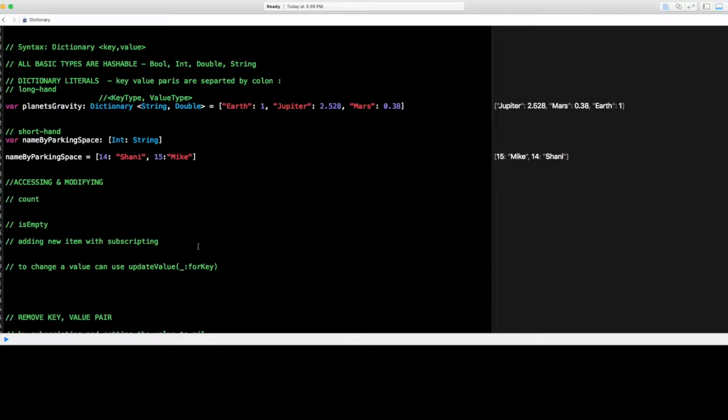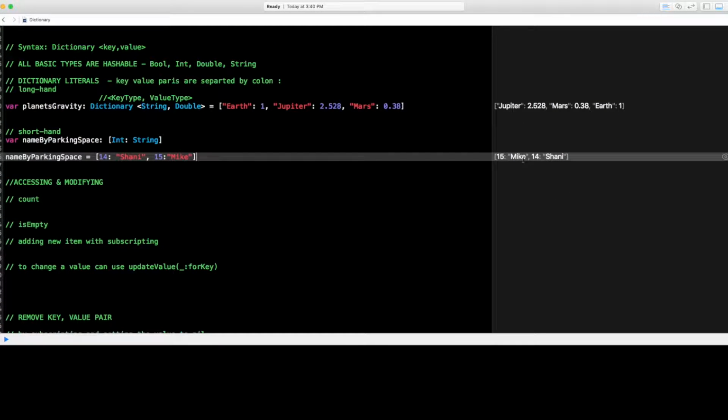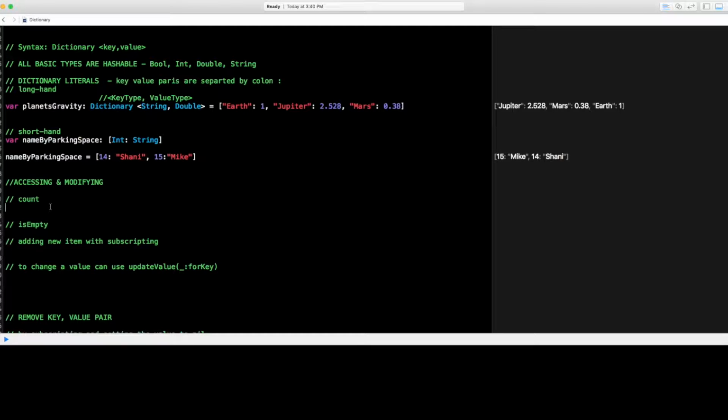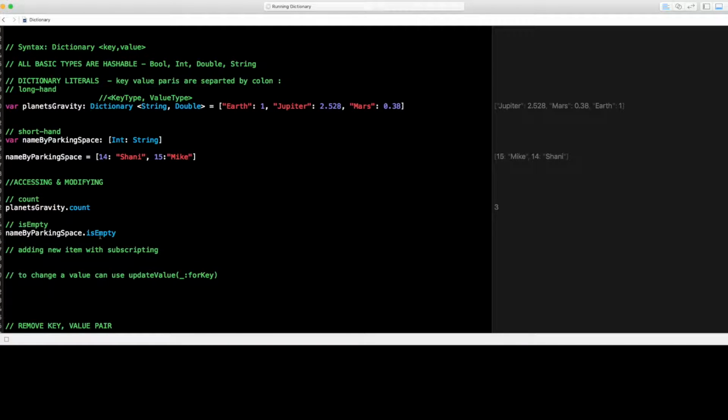Okay, so let's move on. Let's figure out how to access these key value pairs. The first property method we're going to cover is count. So let's do planet's gravity. We'll just count how many pairs we have in there, and we have 3. That's correct. Is empty just checks to see if the dictionary is empty, so it'll return a true or false. So let's do name by parking space, and then just type in is empty. And sure enough, it outputs false.